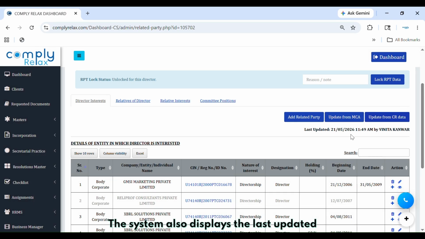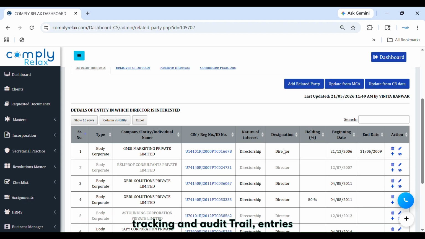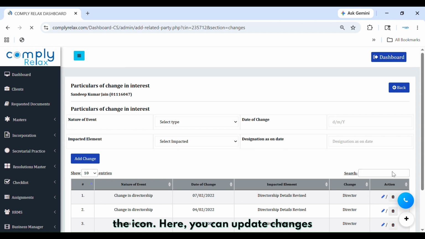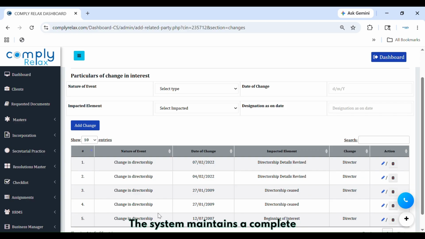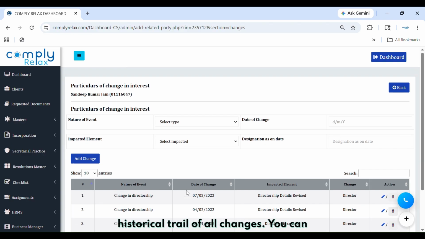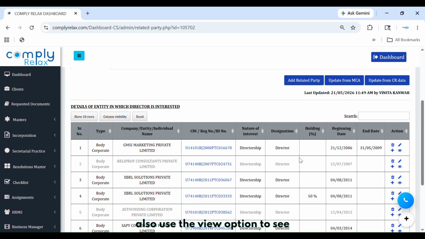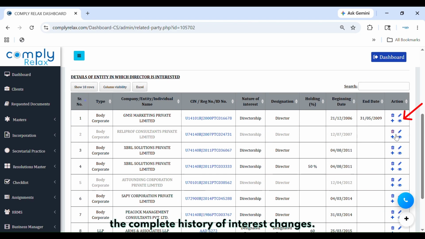The system also displays the last updated date, time, and the user who updated the records. This helps maintain proper tracking and audit trail. Entries highlighted in light gray indicate entities that are struck off. If there is any change in interest, click on the plus icon. Here, you can update changes in directorship or shareholding as the case may be. The system maintains a complete historical trail of all changes. You can also use the View option to see the complete history of interest changes.